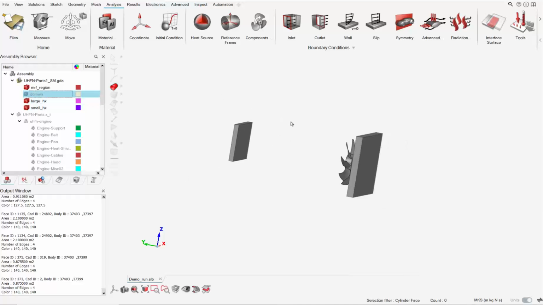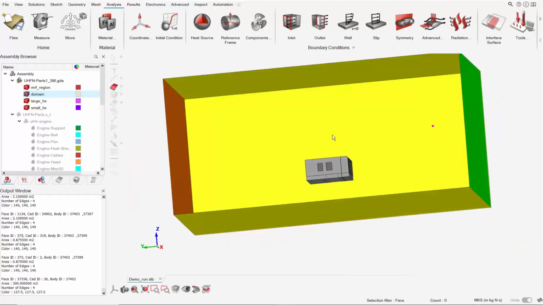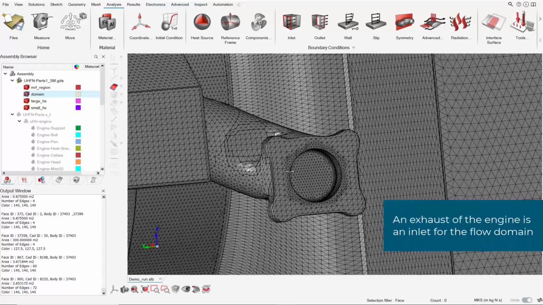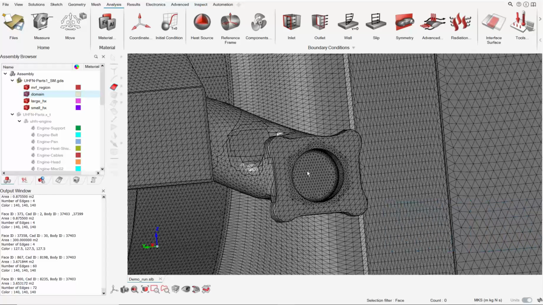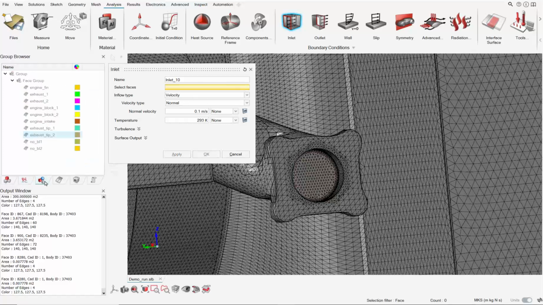Now we need to set the exhaust. The exhaust is exiting out of the engine, but for the flow domain, it's actually an inlet. So we're going to set an inlet for the exhaust. You can select the face, or you can simply select the phase group that we created earlier in video number 2.